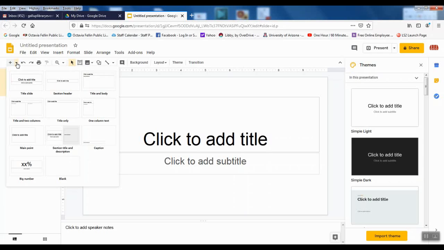You can also choose from these different layouts, which allows you to organize your presentation in different ways. So maybe you want to show a title in the middle, or maybe you want the title information on top on every slide, or maybe you just want a blank slide. You have all these different options.